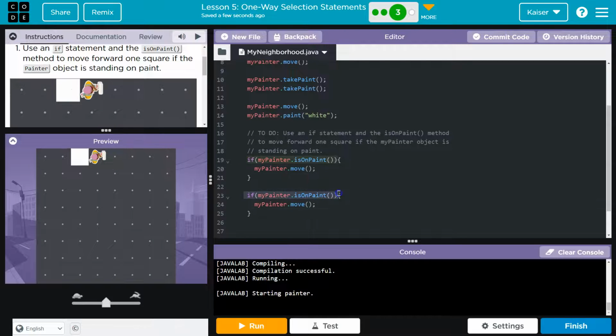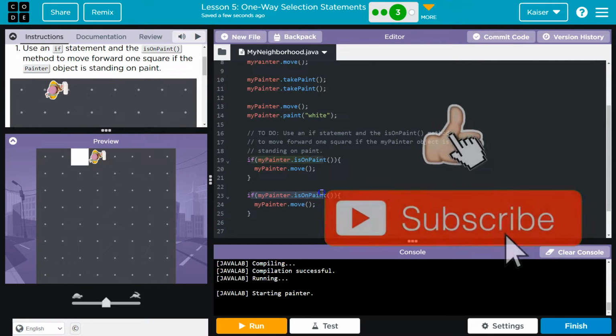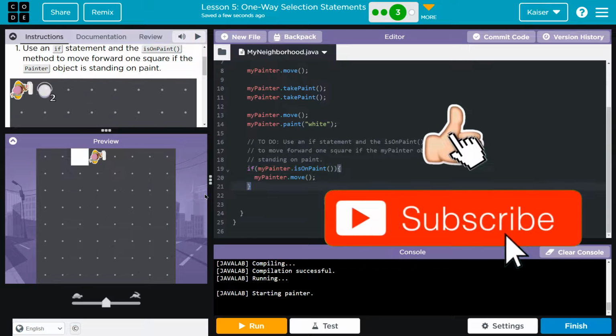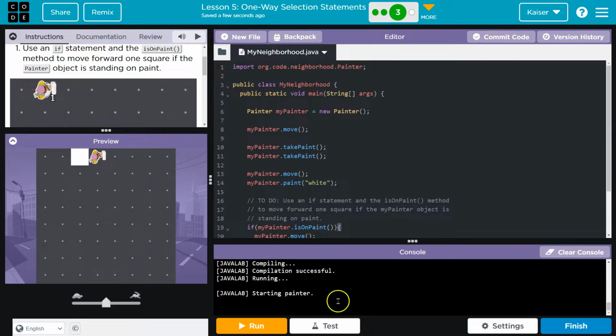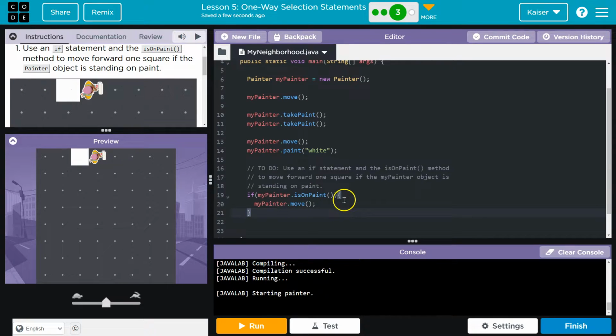When this runs, I'm no longer on the wet paint. When this if statement runs, I was standing here, so I move forward. However, since the painter has moved forward one, the painter is no longer on paint. Therefore, I will not move forward an additional square. So only this line of code runs. The line of code in here doesn't because this if is false. We don't actually need that though. I just want to understand if statements. All right, we got this down.